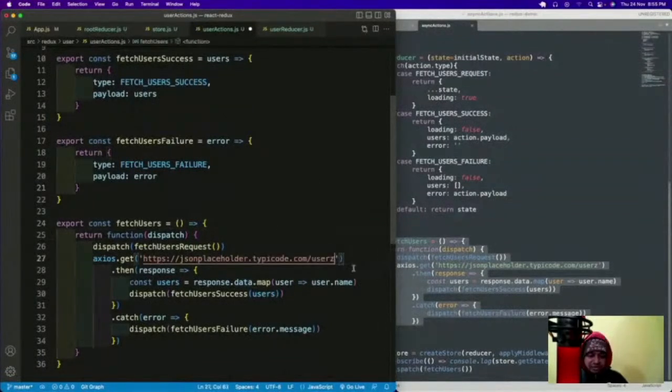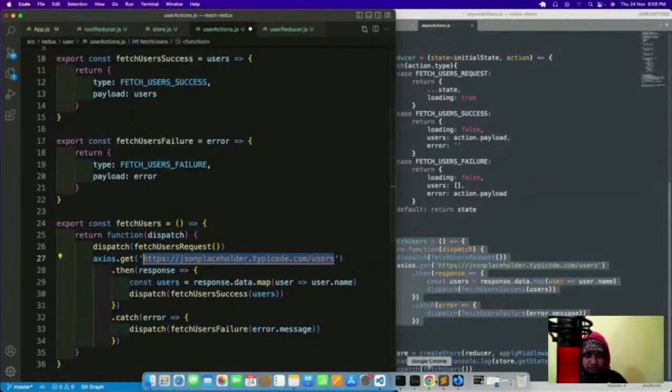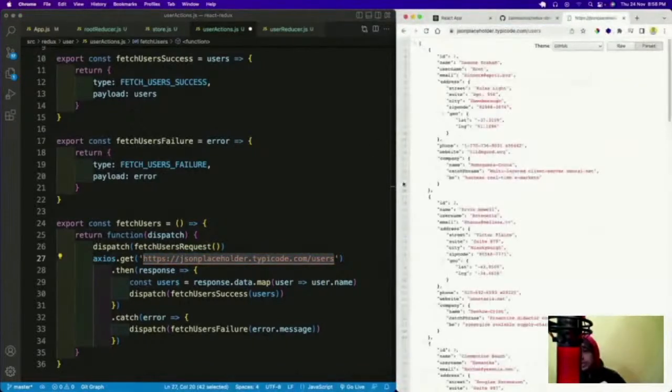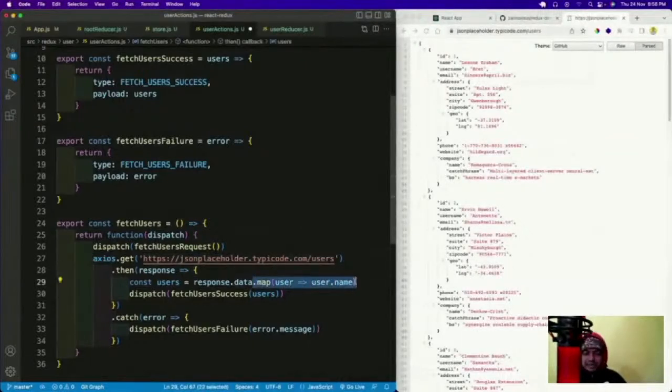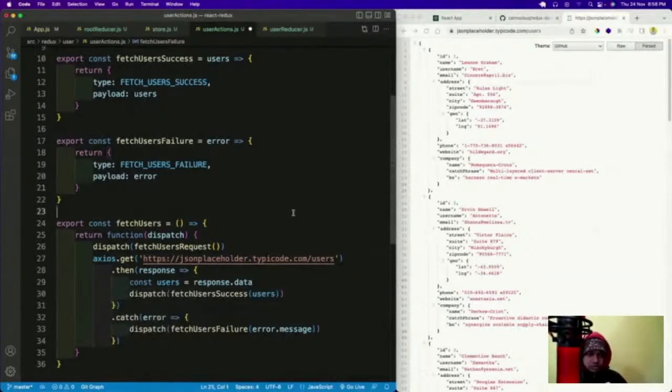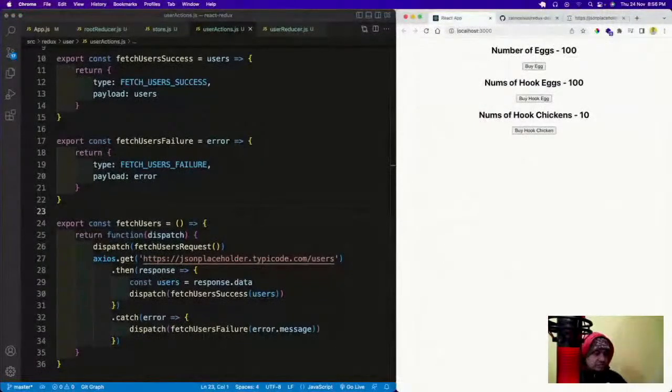Okay, this is also wrong. It should be users, because I was showing what happens if it is wrong. So if I copy paste it, this is my JSON placeholder users. Actually, I'm not going to map through it because I'm going to pass the whole data, which is an array of objects, in the users. So all the concepts are like that. Now everything is okay.